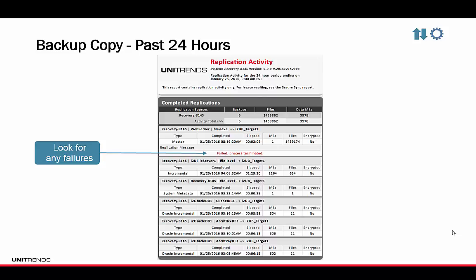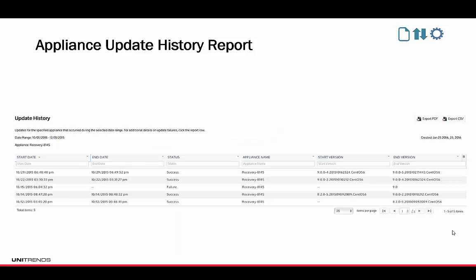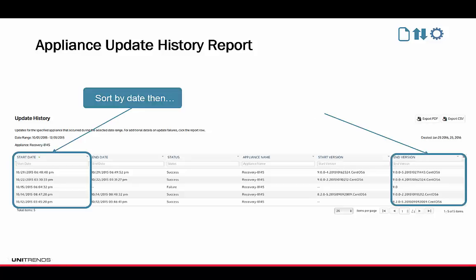There's also the Appliance Update History Report. This report is great to show when you ran the last upgrades. When did you upgrade your appliance? You can see I upgraded my appliance on October 14th, October 22nd, October 29th, all of that history, and you can see the versions that I upgraded to when I ran those upgrades. Once again, you can sort these by the date.